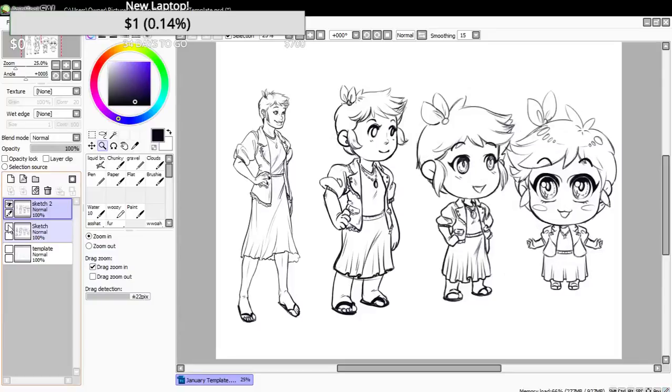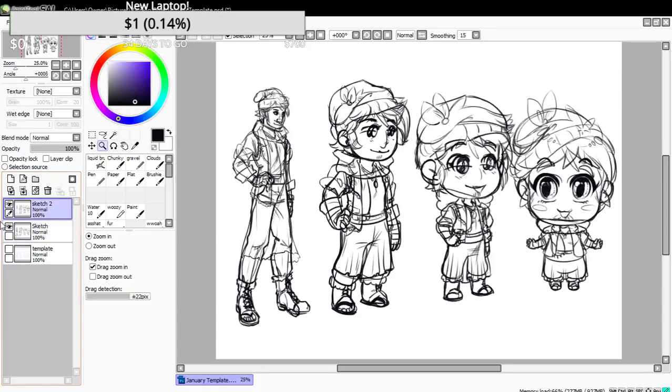Okay, so that is today's Project Pencil Snap for the month of January. I hope you learned a little bit about character design, about simplifying things, about what's most important in how to convey what you're trying to convey.